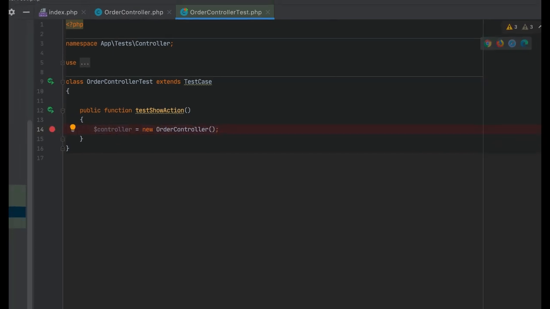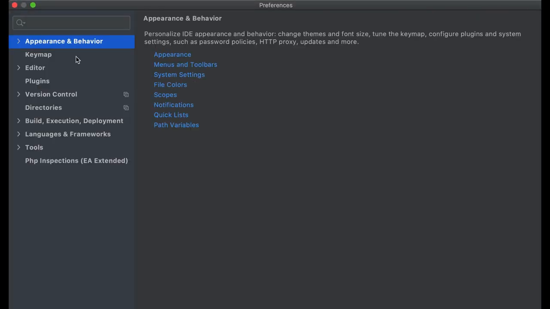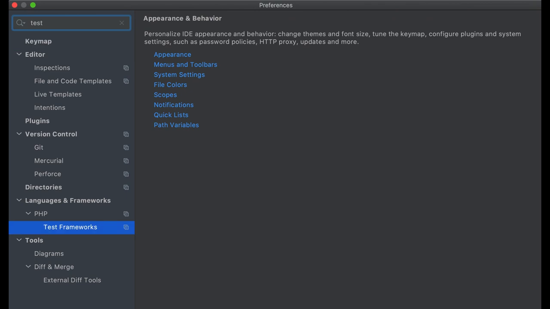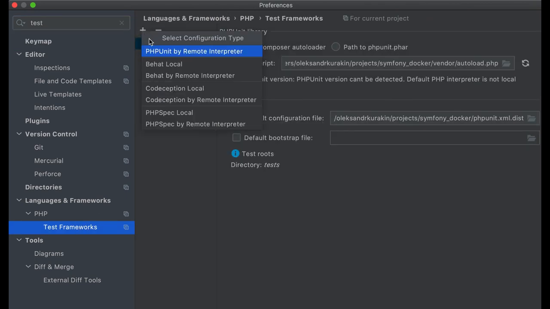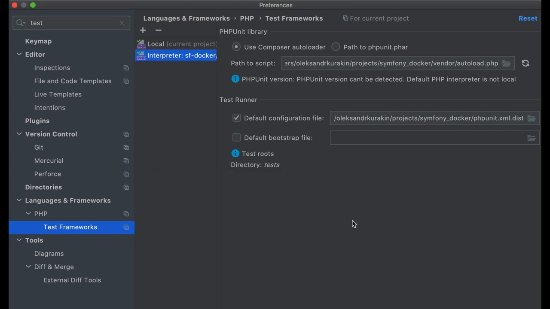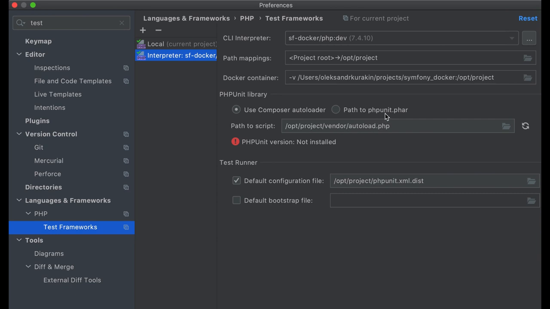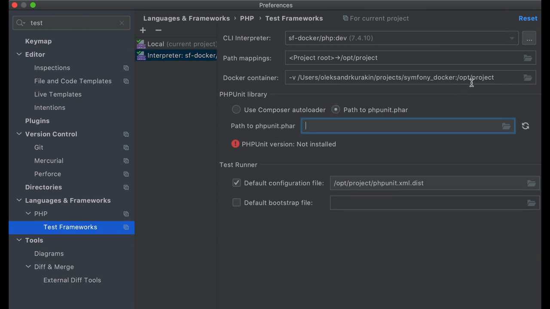Open Preferences and search for tests. Go to Test Frameworks and add new PHP unit. Select interpreter which we have created earlier. In PHP unit library, select path to PHP unit and type a path which is mentioned above. It will be project root directory. And then type bin PHP unit. Click on refresh button. That's it.